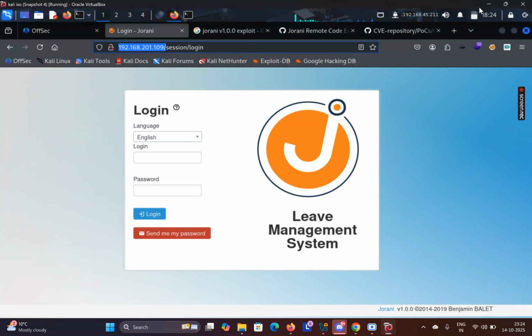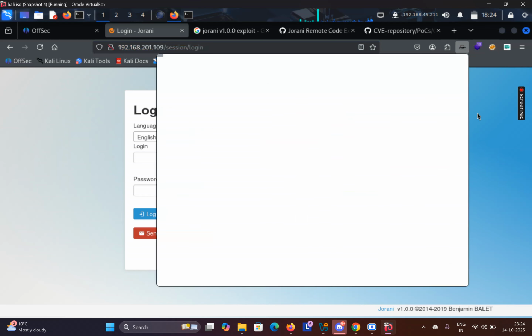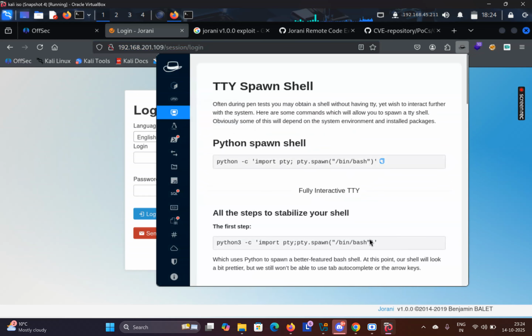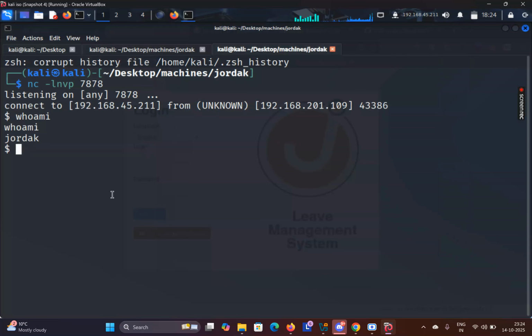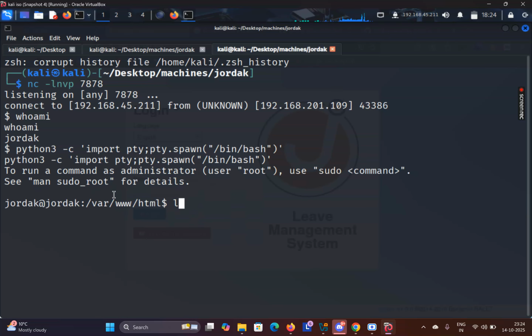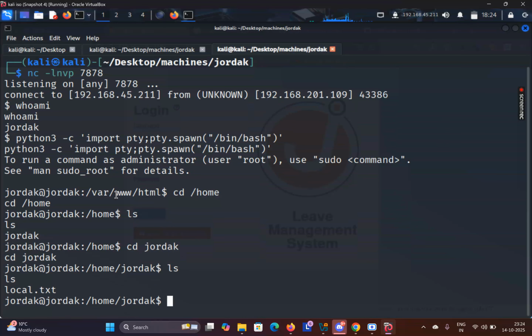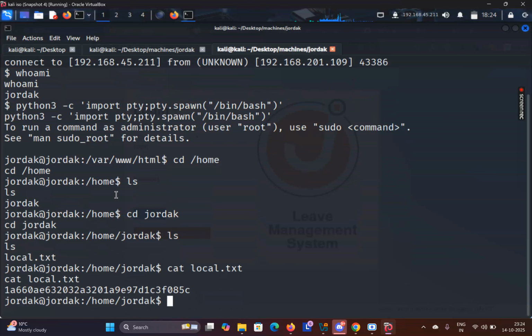Now I'll be coming to my browser, and let's go for the spawn shell. We can just copy it, and if you remember you can just directly type it as well. Even I now remember a lot of commands and payloads. So now we can come to home, then Jordak, and now I can just do cat local.txt. Perfect. So this is the local flag.